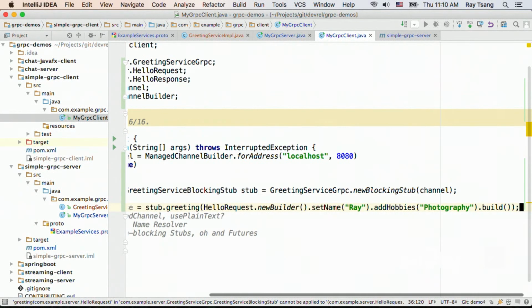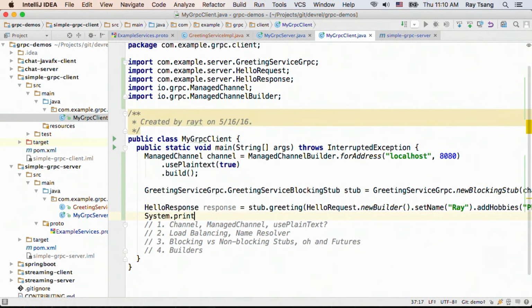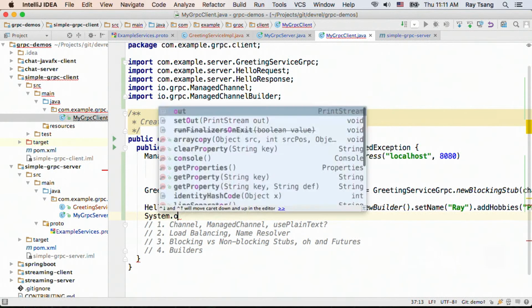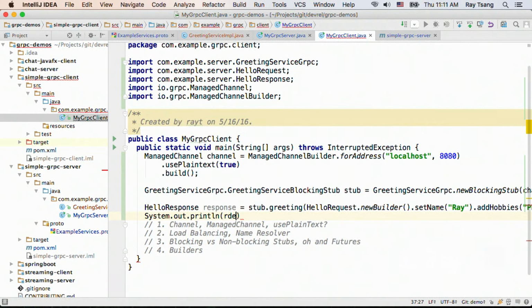And this is the response, and I should just be able to print it. System.out.println response. Oh, sorry, no, println response, and that should be it.